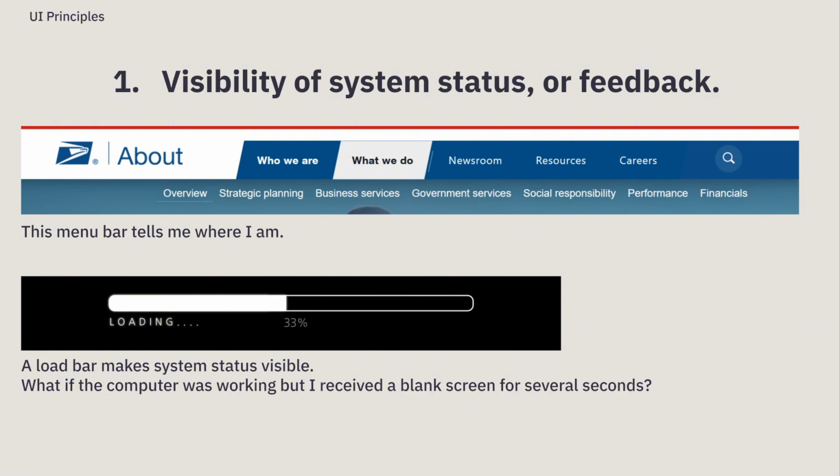The first rule is visibility of system status or feedback. If we look at something like the menu of a website, the highlighted tab tells me where I am in the site. A load bar also makes the system status visible. If a page was loading but you had a blank screen for 5 seconds versus a progress bar loading over the course of 5 seconds, the screen with the progress bar is much less frustrating because you can tell what's going on.